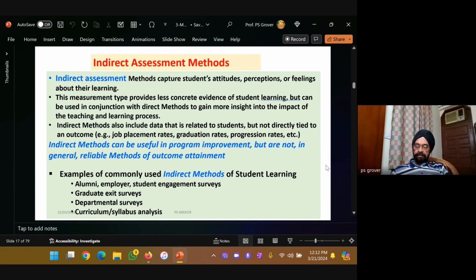Now, the outcome-based system provides the use of indirect assessment methods, which capture students' attitudes, perceptions, or feelings about their learning. So this measurement type provides less concrete evidence of student learning, but can be used in conjunction with direct methods to gain more insight into the impact of the teaching and learning process.